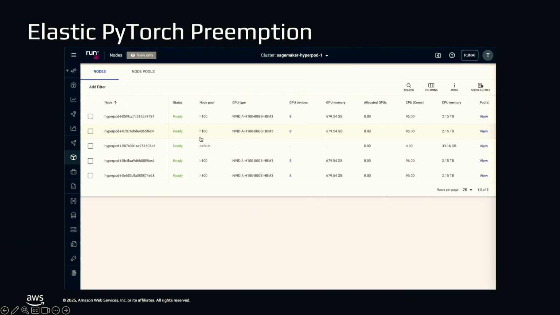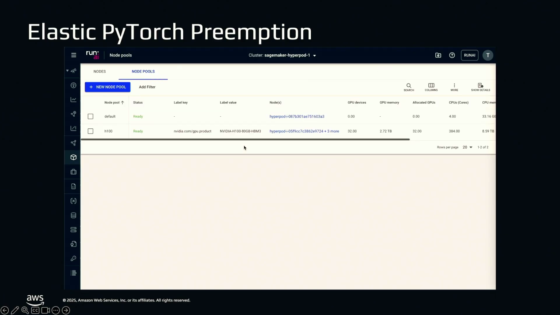Right? So we mentioned those projects, those guaranteed quotas, right? We have our 32 GPUs within the cluster. What we're actually going to show in this scenario is how that compute can be shared between different users and different teams. So we have our nodes, we have our node pool created with our H100s, and we're going to come down to now our projects tab.